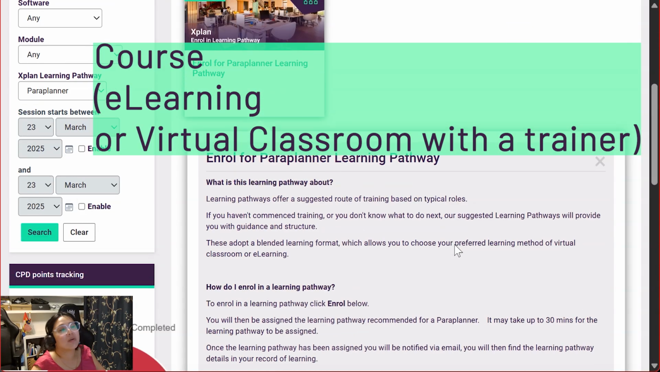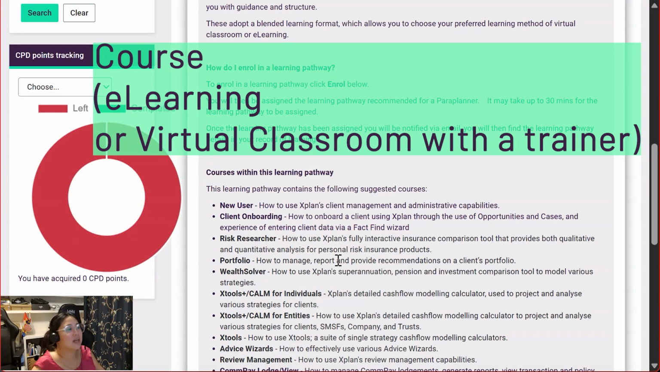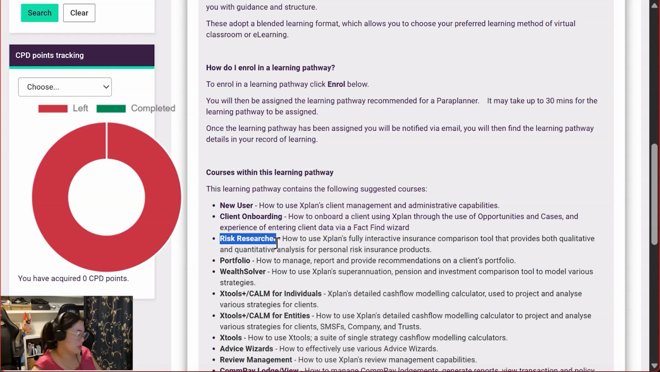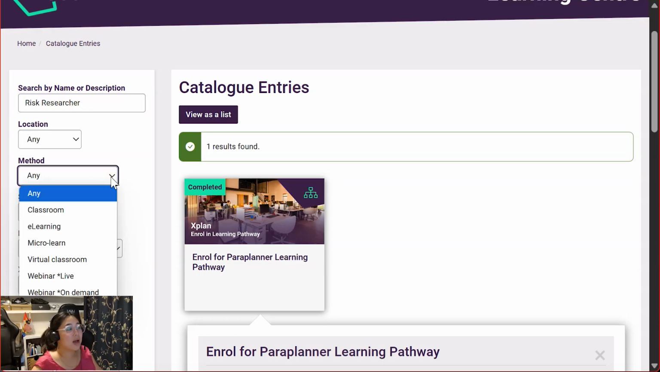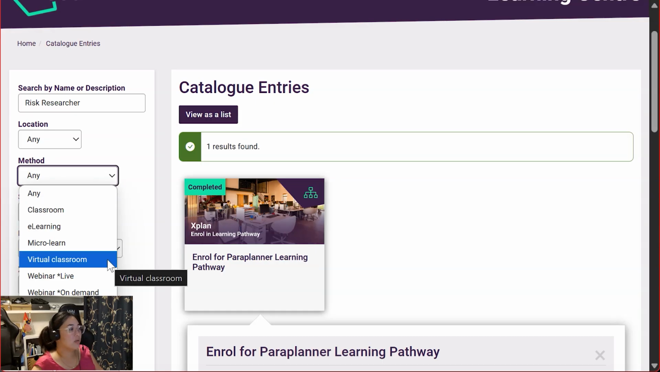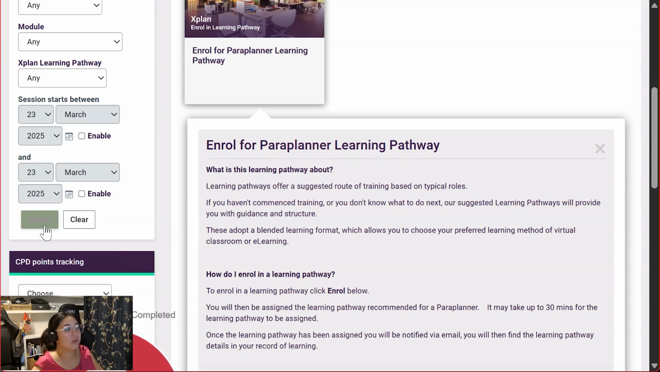So what about if I just want one particular course? Let's pretend I've already done some and I go, oh, I just want risk researcher. Okay, cool. So then I'll go, right, clear the pathway, just go risk researcher. And maybe I would like to go to a virtual meeting class, with a trainer. So I'll go virtual classroom and I will go search.